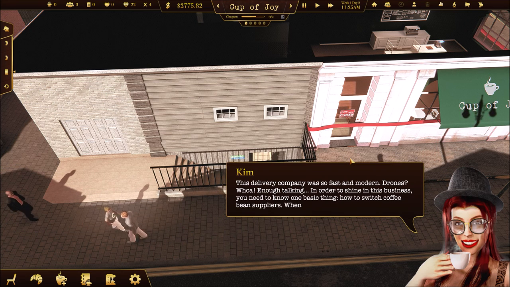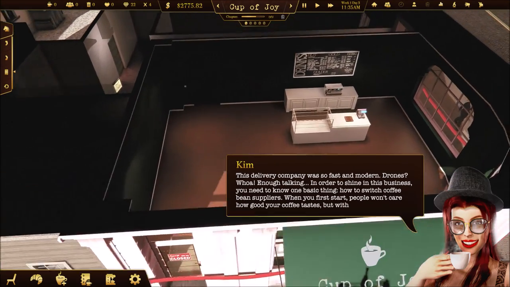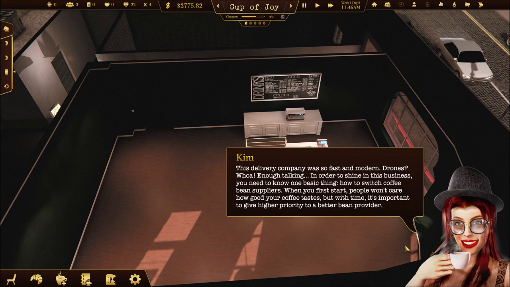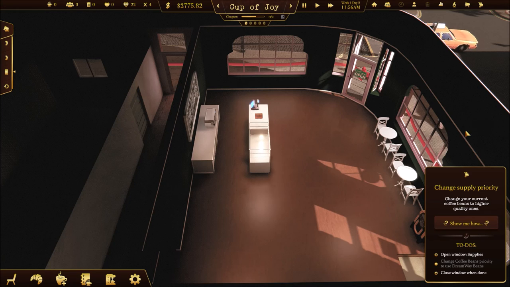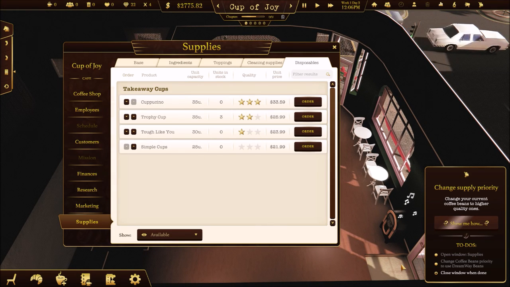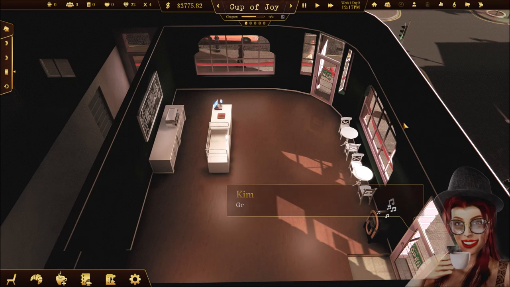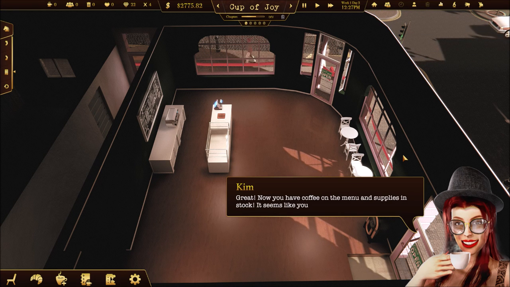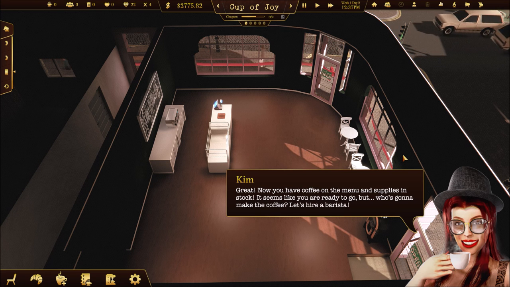How to switch coffee bean suppliers. When you first start, people won't care how good your coffee tastes. But with time, it's important to give higher priority to a better bean provider. Try that now. Great, now you have coffee on the menu and supplies in stock. It seems like you're ready to go, but who's gonna make the coffee? Let's hire a barista.